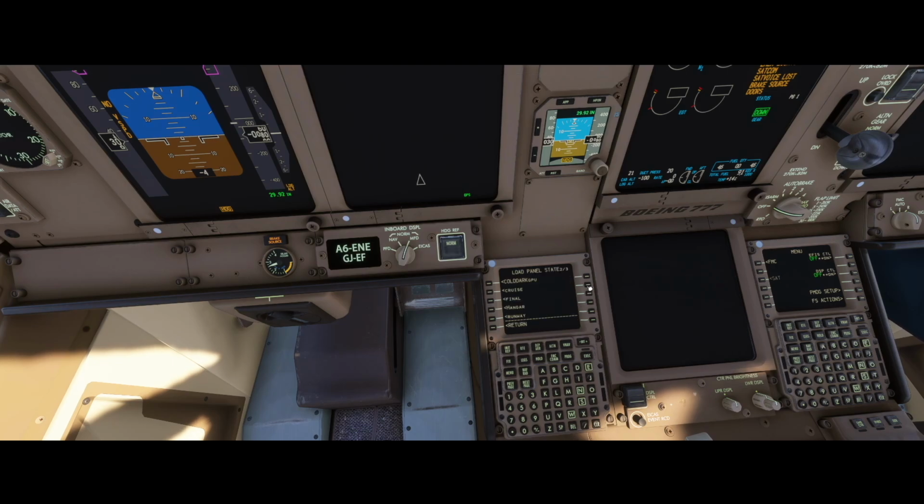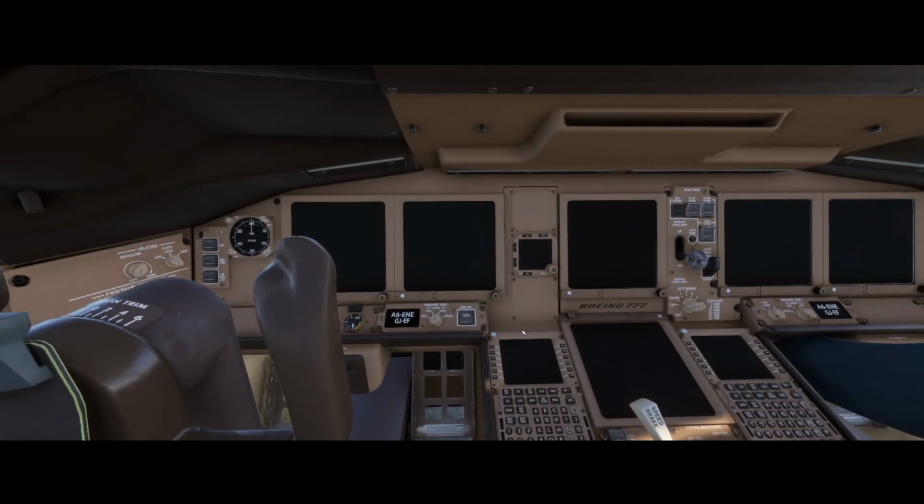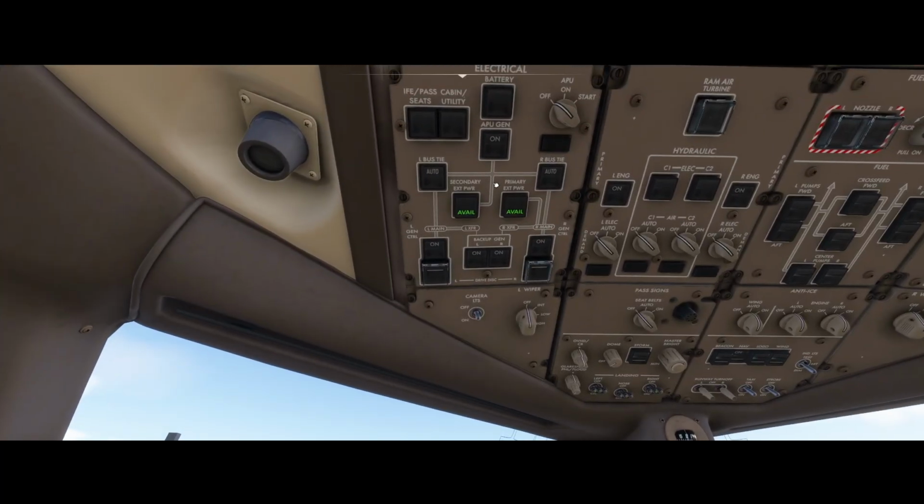State load, cold and dark GPU, execute, loading panel state. That will set the current state of the plane to that. So you can see we've just been turned off. We do have the GPU since we chose that.